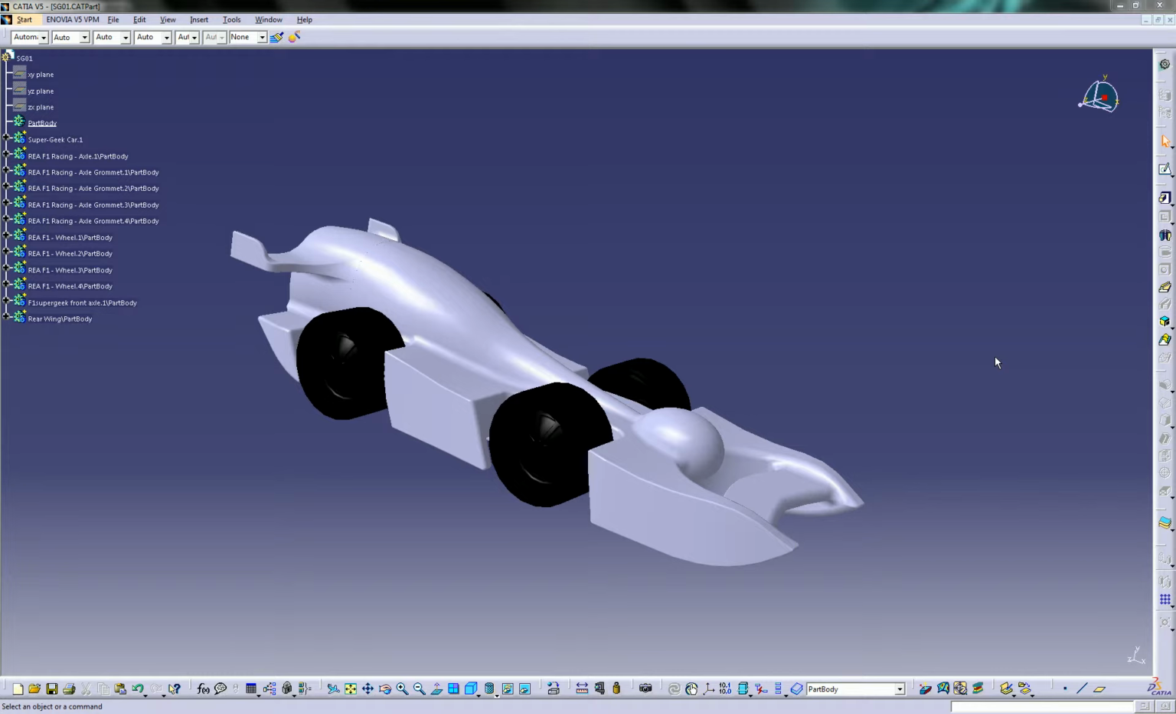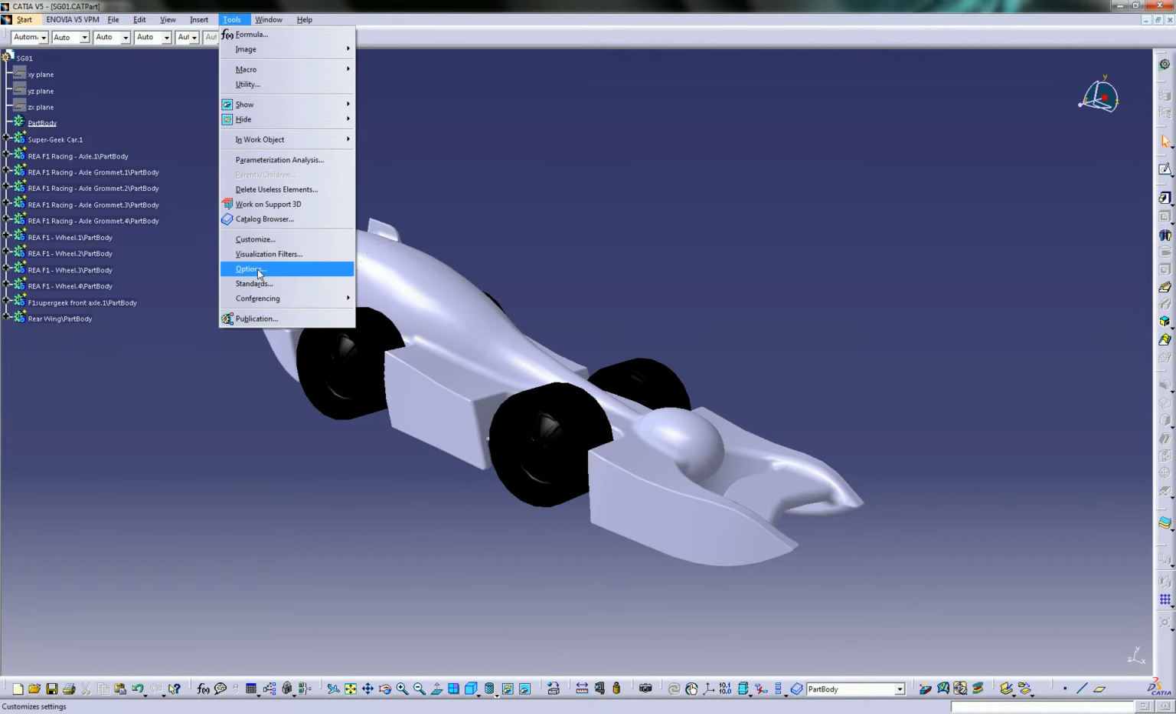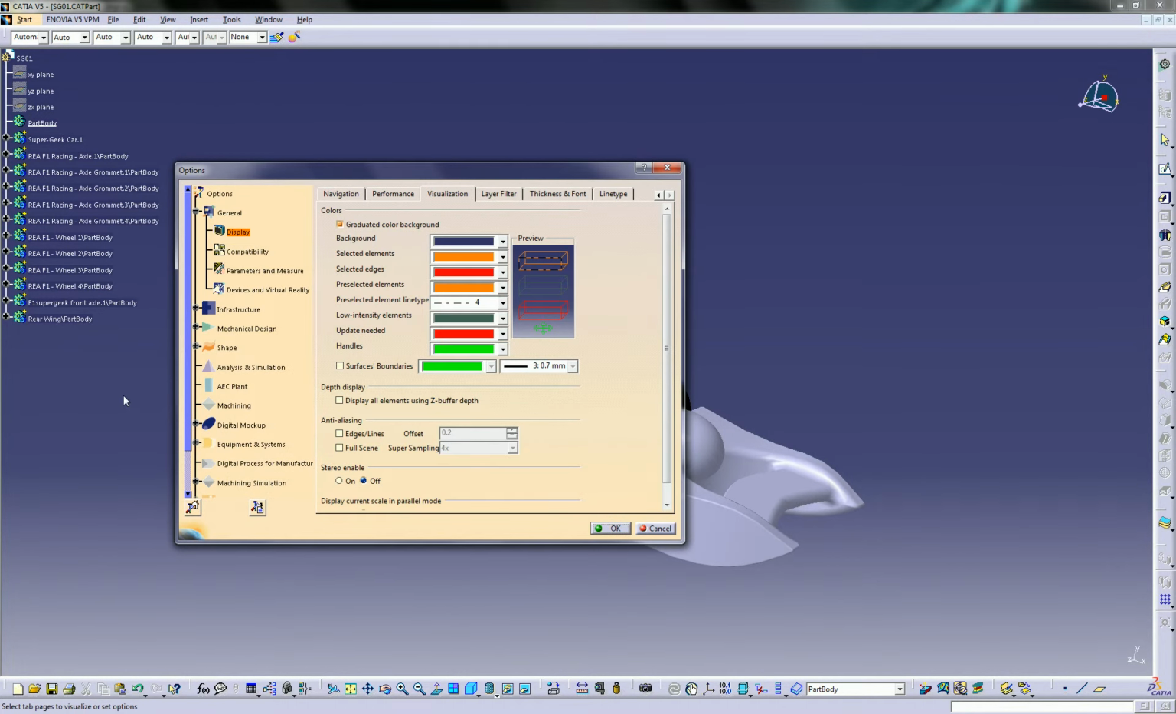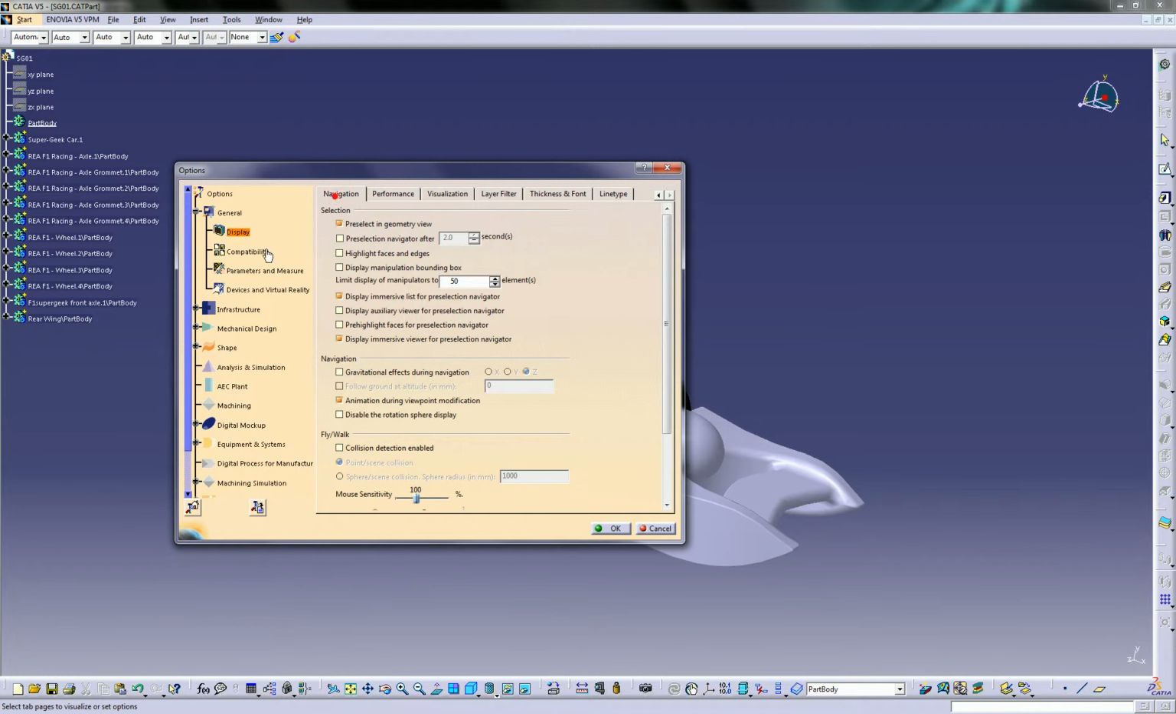This is my first CATIA tutorial. I'm just going to show you the basics of getting started with using CATIA and how to use it. When you've started up CATIA, the first thing you probably want to do is go under Tools, Options, because here we change the way we use CATIA, how it does certain things, to suit the way we want it.